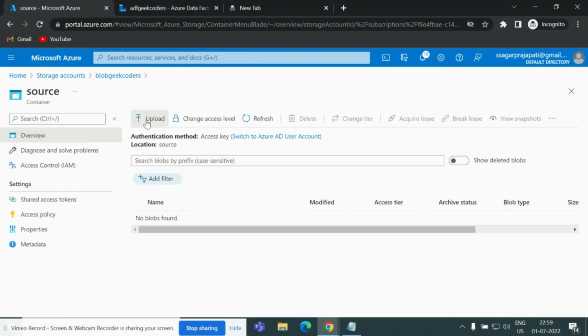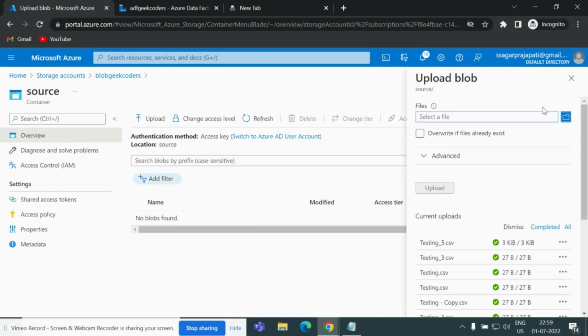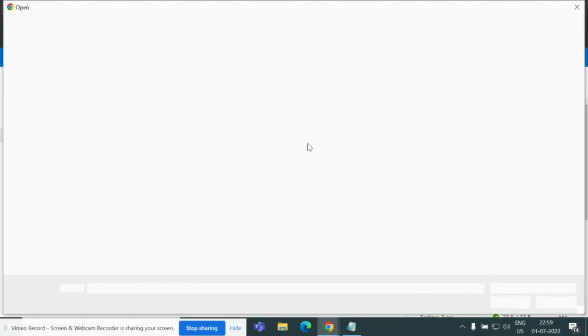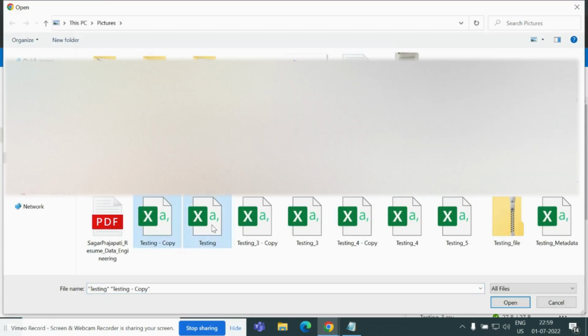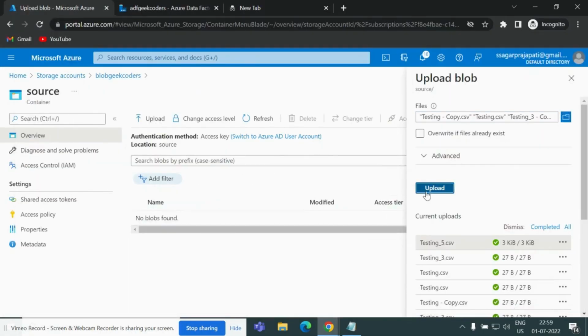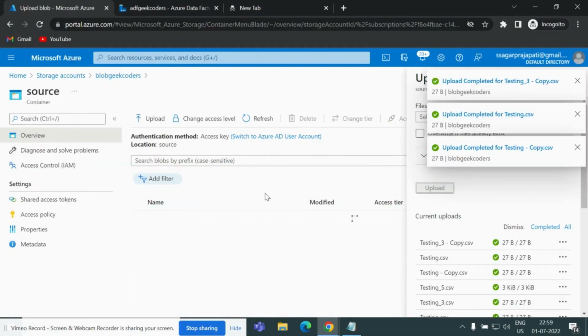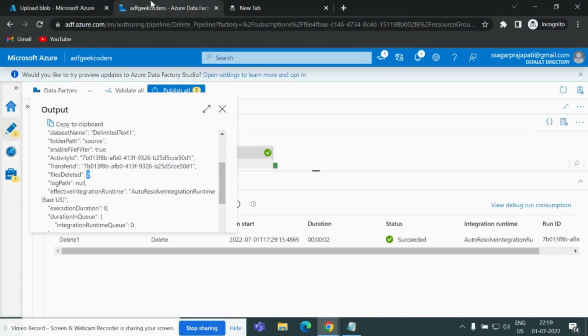Okay, so let me do it again. Let me push some files again. So I will choose these three. Okay, I'm pushing them again.